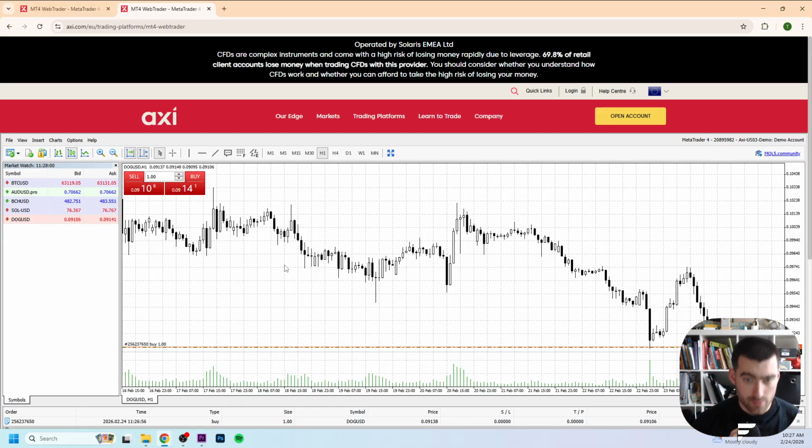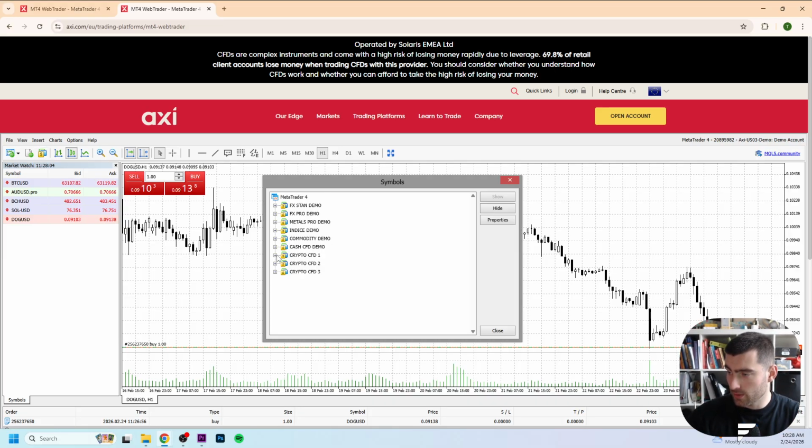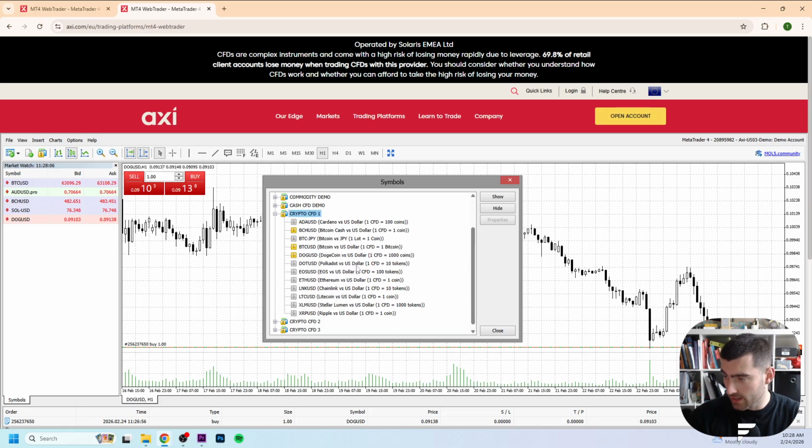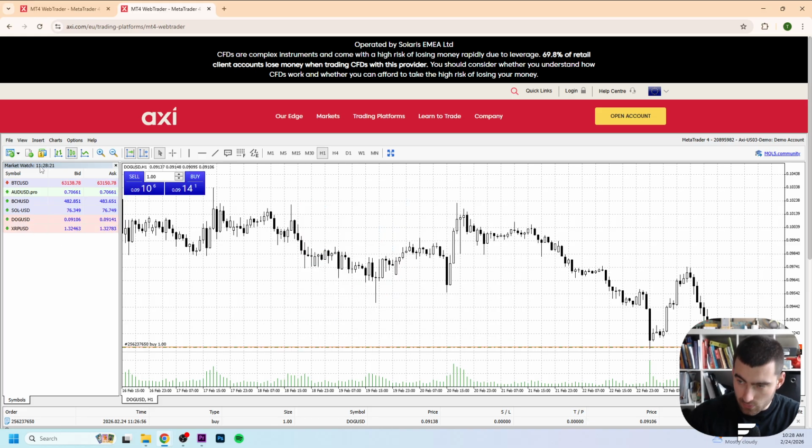here on AXI Broker. For this, the first thing that we need to do is go right here to symbols, and then we select right here crypto CFD1, and then we search right here. Oh, there we have it already, but we search right here for Ripple XRP. And then right now what we're gonna do is we click right here on XRP, and then we do show. So now it's standing right here on our market watch list.